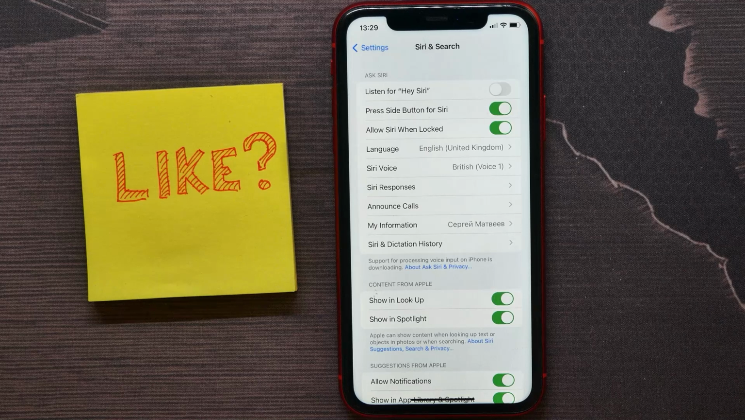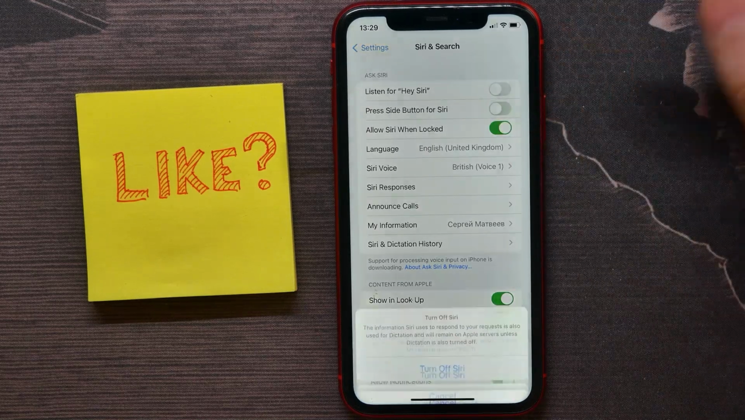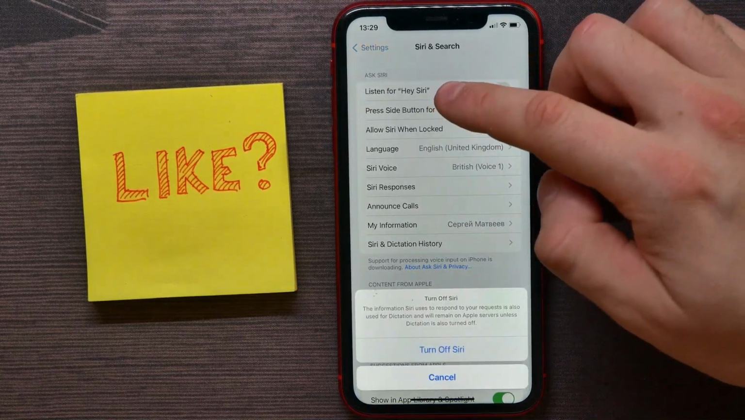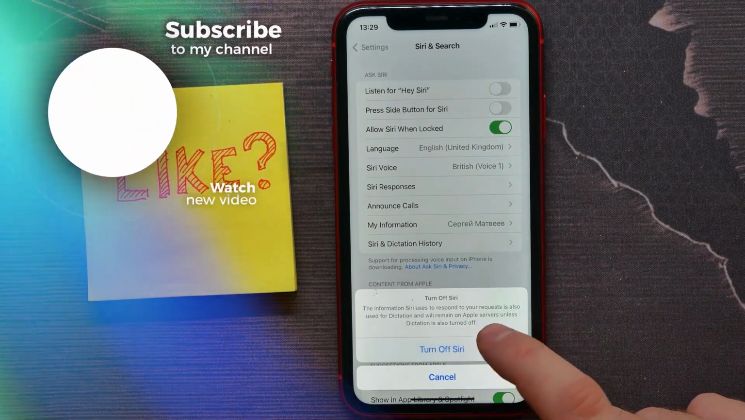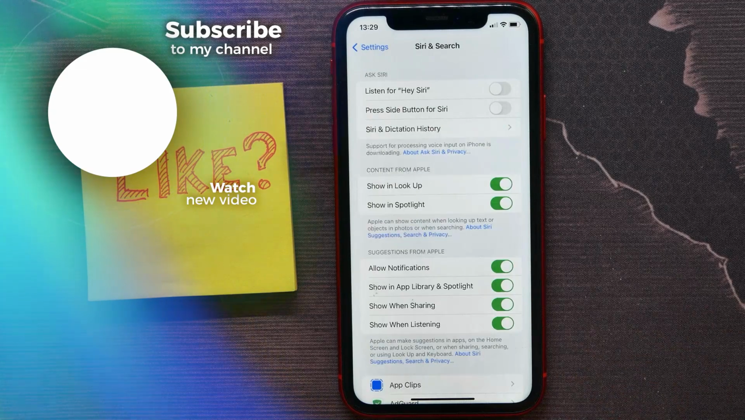And to disable Siri, if you want that, you need to tap here on that option, press side button for Siri, and confirm this action by tapping on turn off Siri.